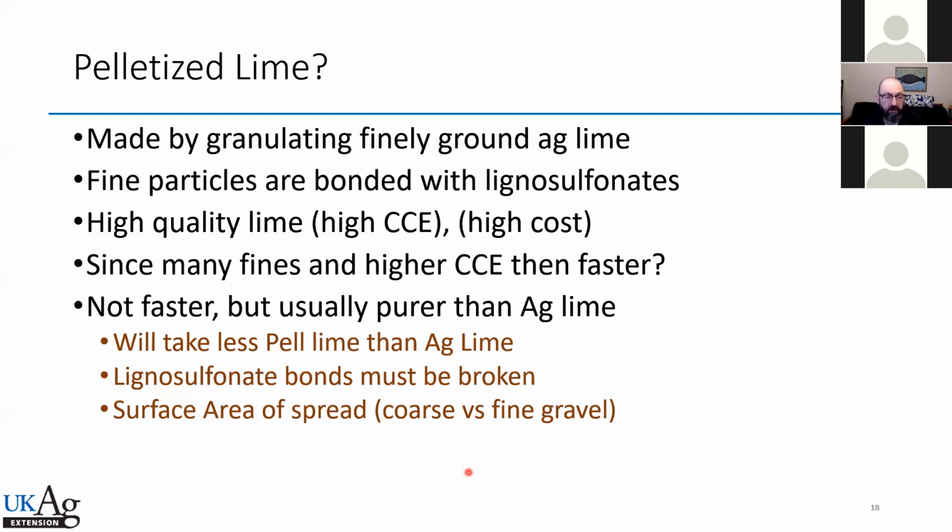But my bigger concern is that with ag lime, you have some fines and some coarse and you get a little better coverage. Lime doesn't move a great distance in the soil. And so you don't get as complete coverage with a lower rate. If your pH is in generally good shape, I'm not as worried about that. But if you've got a big pH problem, it can be an issue.